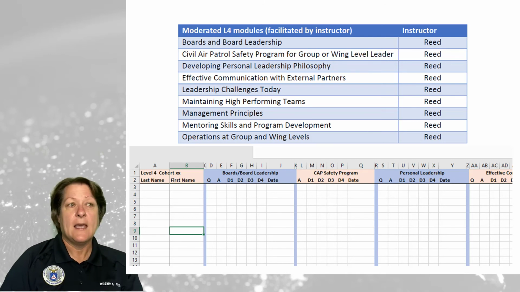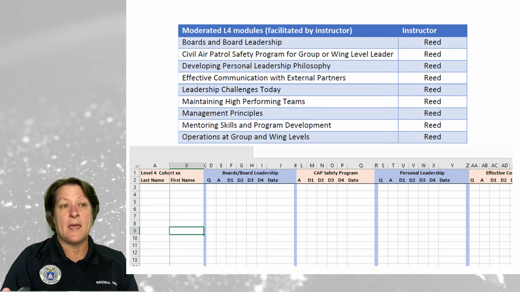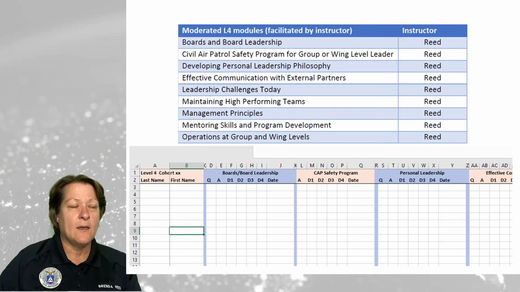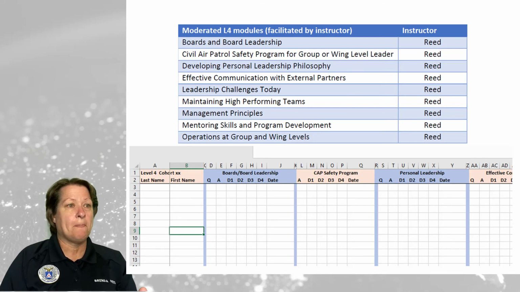So I might see 5 people with boards and board leadership, and then 2 people in the safety program, and then I may have one that's just speeding ahead and is already into personal leadership. And then I know who my fast workers are and who are keeping the pace of the program, the suggested sequence.